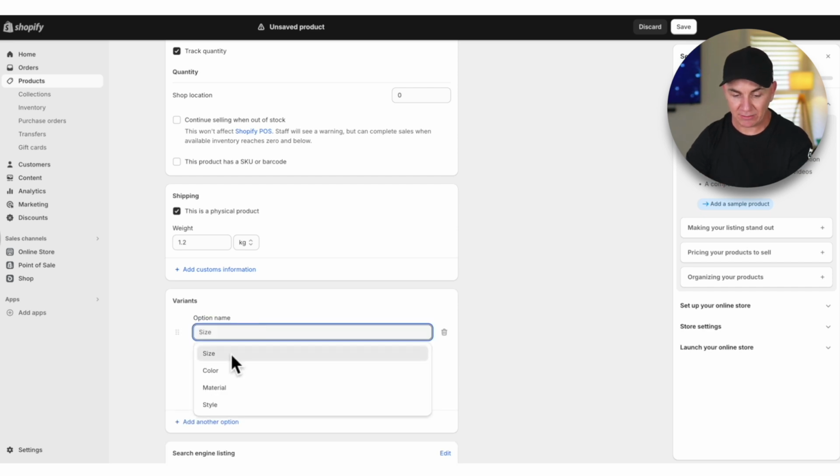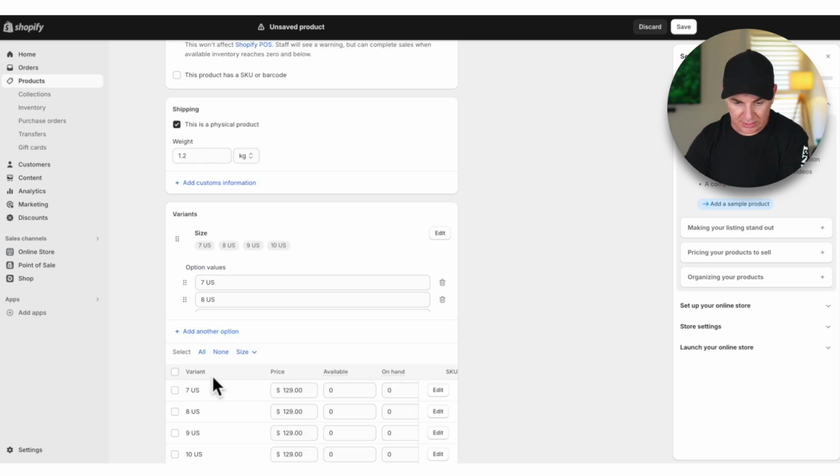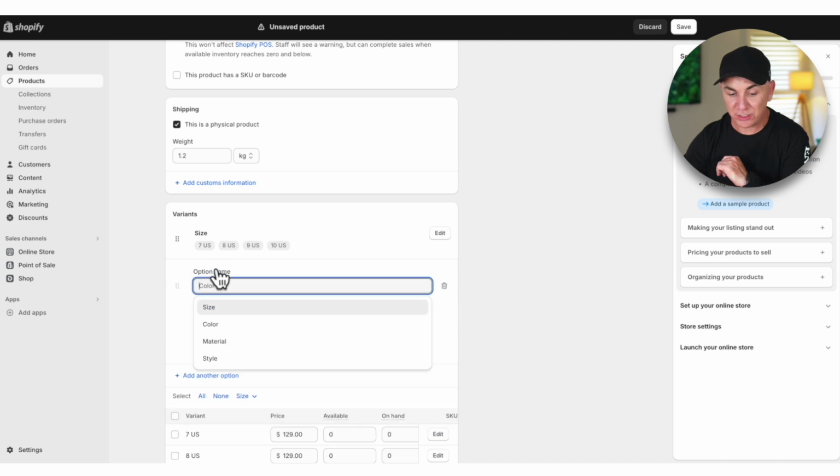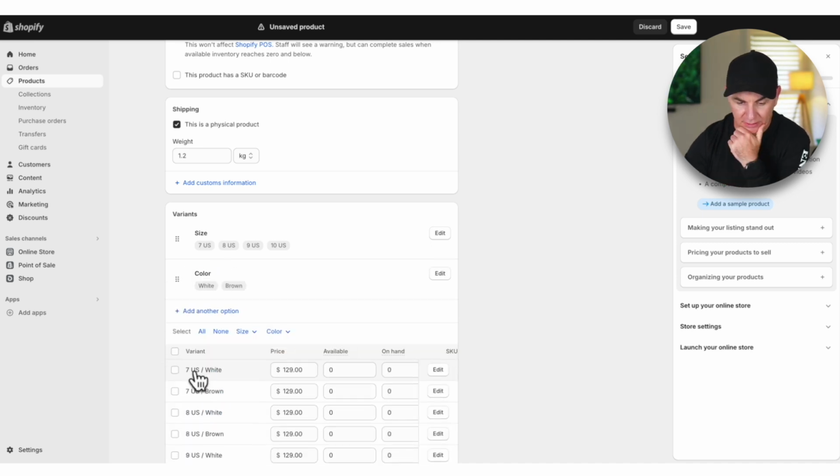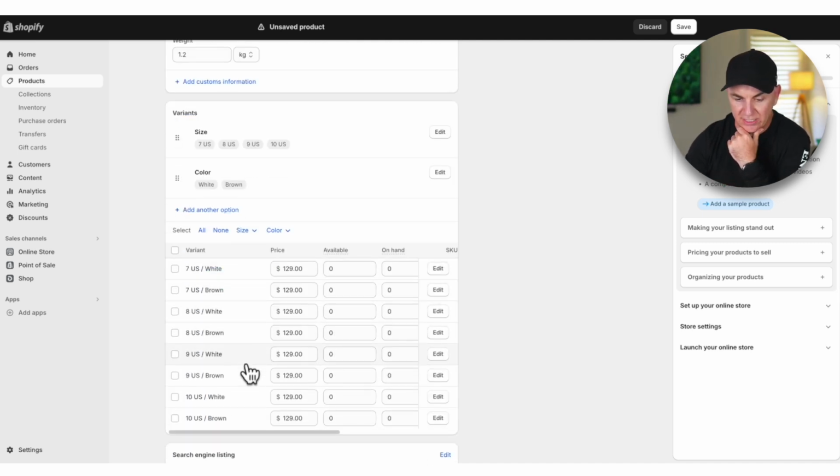So as you can imagine, shoes come in multiple sizes and colors. So we're going to need to add this directly in here. Click add options like size or color. We're going to do size. We click done. So that's the size. We can add another option and we're going to do color. Click done. So now you can see you've got all these individual variants here, so we can see them all perfectly.